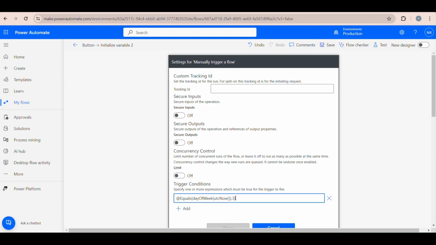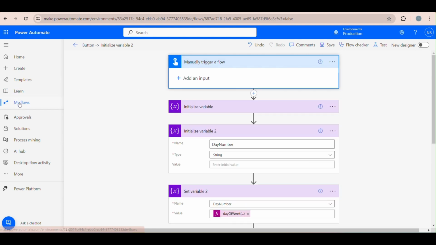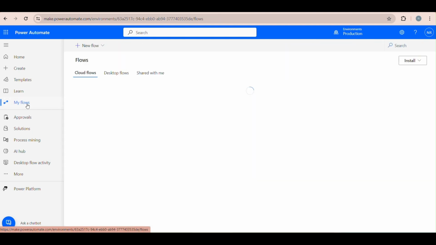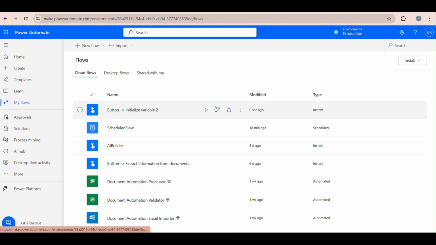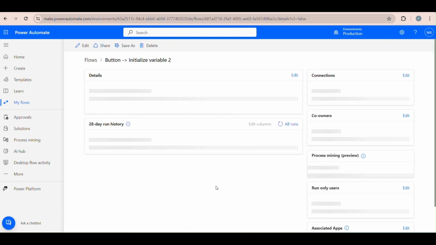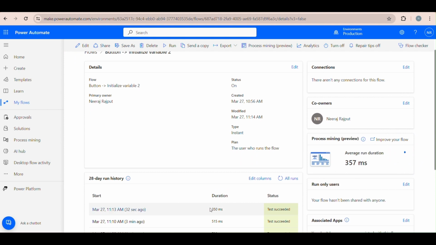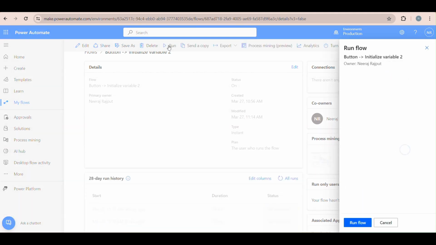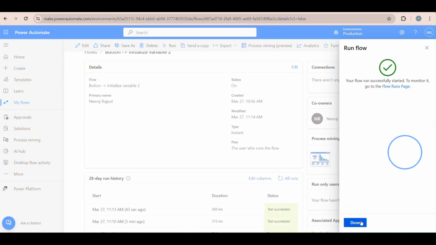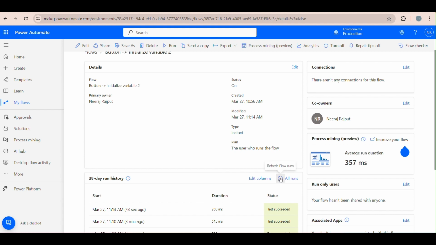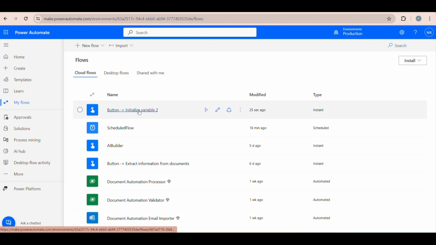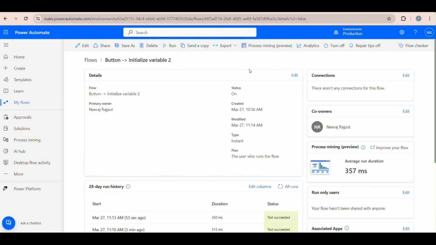But what if I change it to 2, right? Done. And if I save it, and click here, we have the logs from 32 seconds ago. But now if I run it, done. See, no logs are generated because that condition is not met. That's why the flow is not triggered.